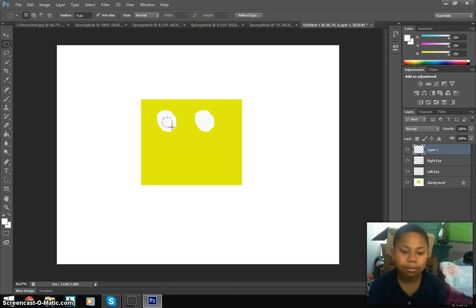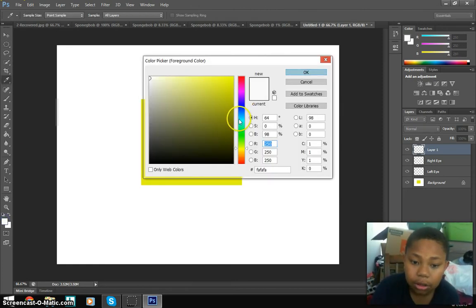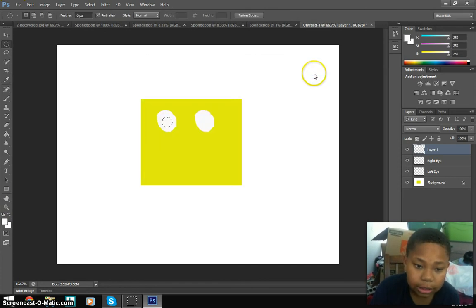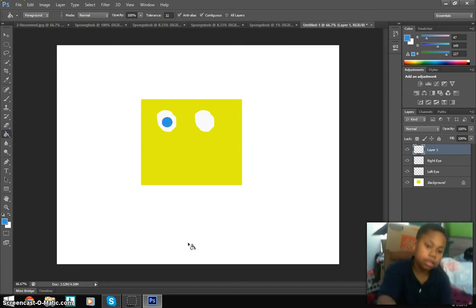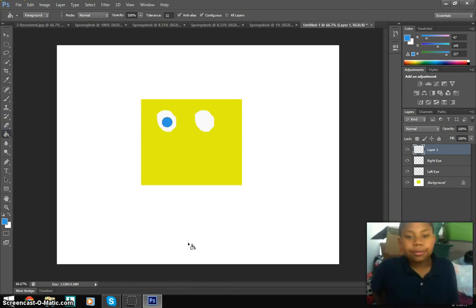About that big. And you're going to fill it only with blue color. You want to look for a nice blue. So we're going to go over here, look for a nice bluish color. That's nice. And we're going to take our paint bucket tool. Paint. Control D. Move the marching ants.